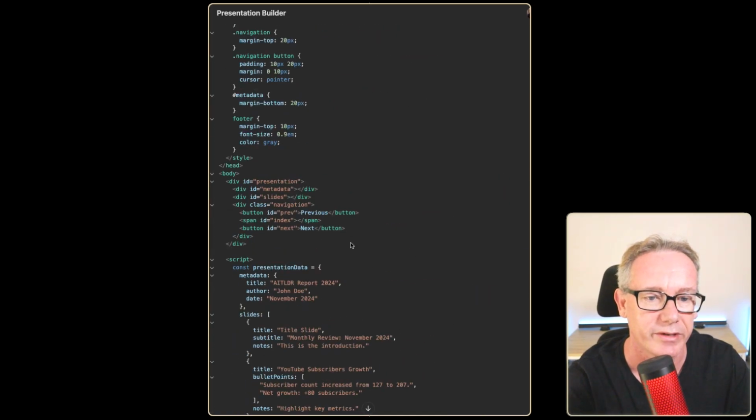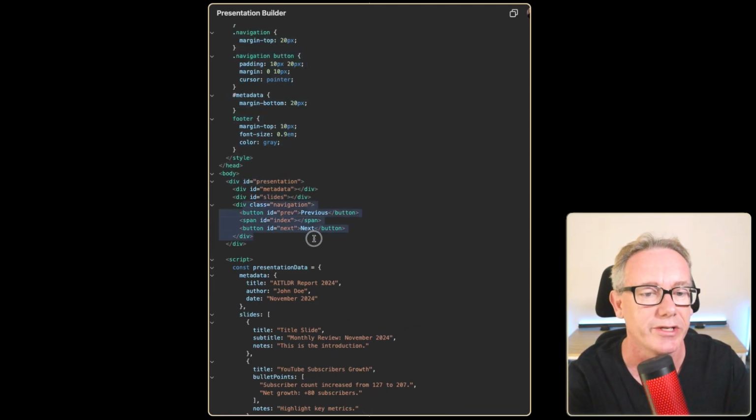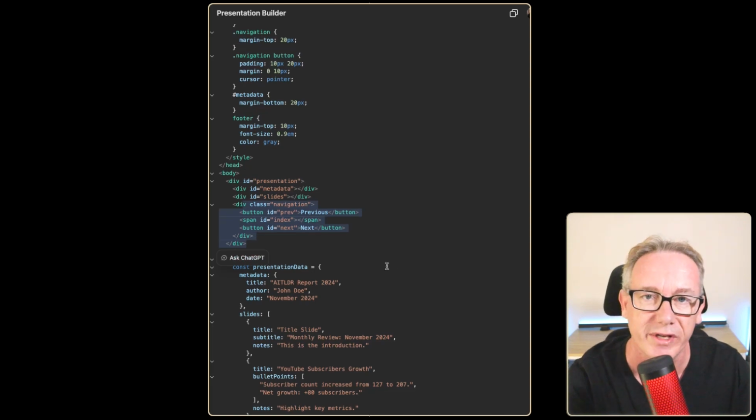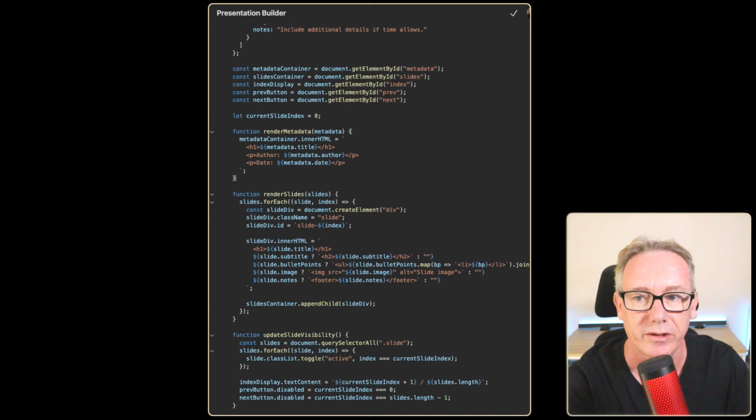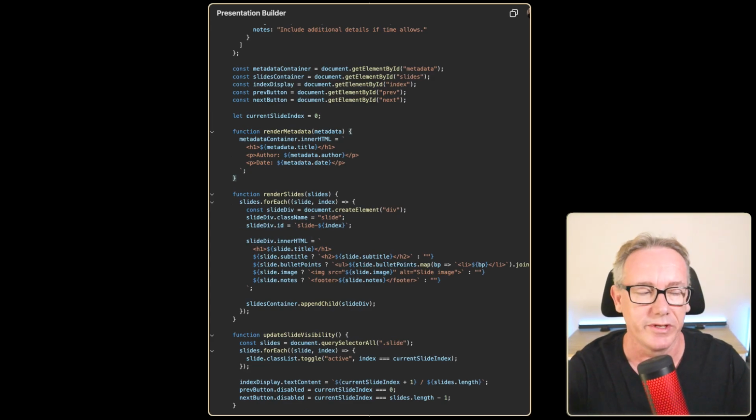Now, one of the other things going on in the HTML, looking at this, is that there's a presentation, and then there's slides, and then there's navigation. So it looks like we're going to have a previous and a next button in this as well. So I think we can just go and copy that, and we'll head over to VS Code.